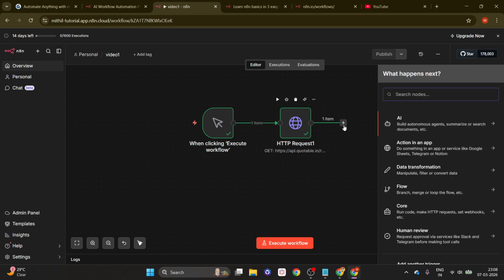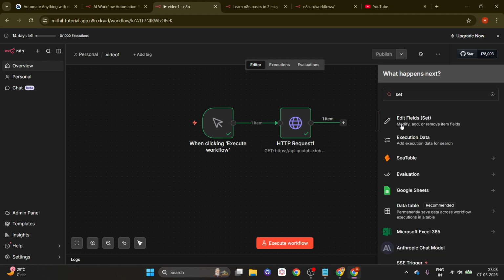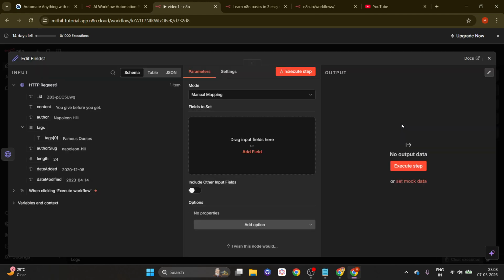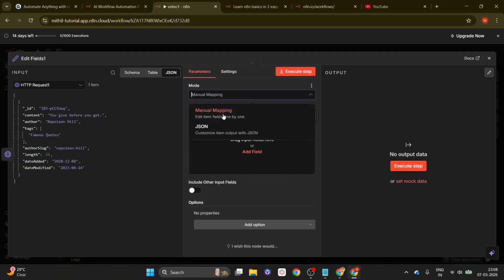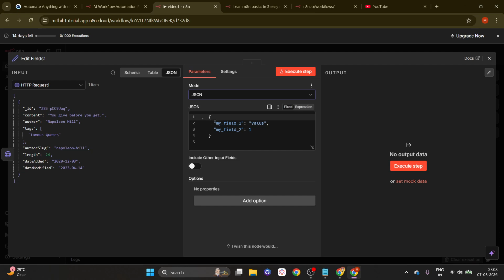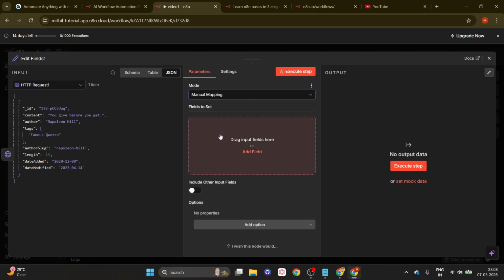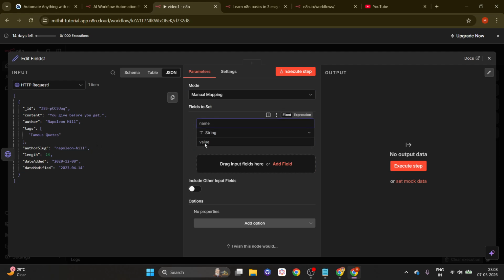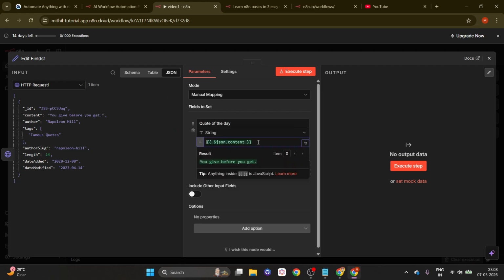Now you can paste it to a set node. So what is a set node? The set node is the one which carries our structured data, and it provides it to further nodes very easily. We'll do nothing special, but basically you can manually map them with this one. So I will say quote of the day, and we will use this content. Now this is going to be an expression.